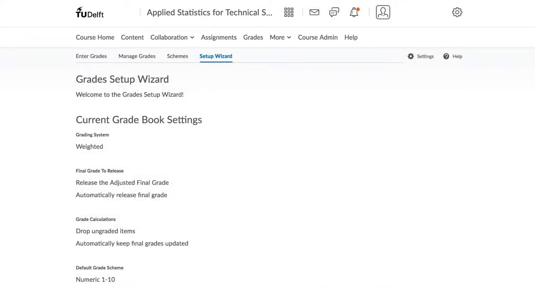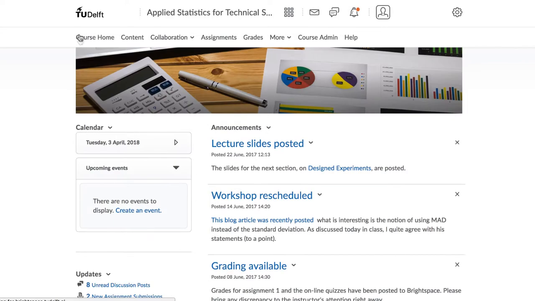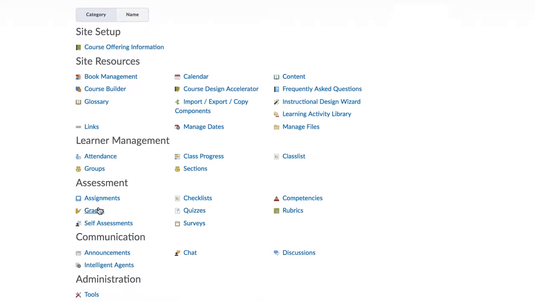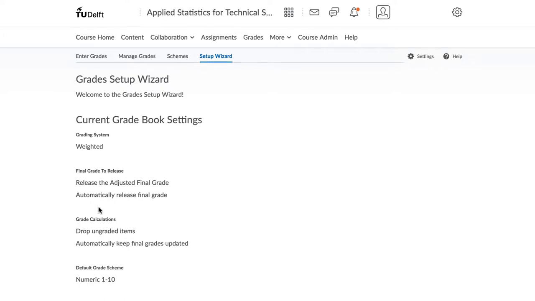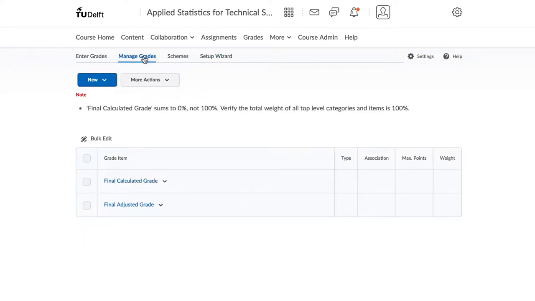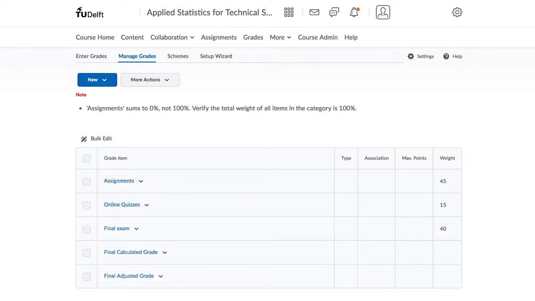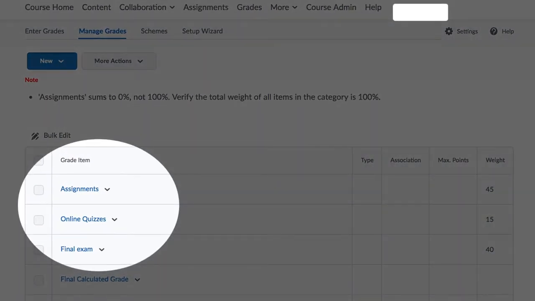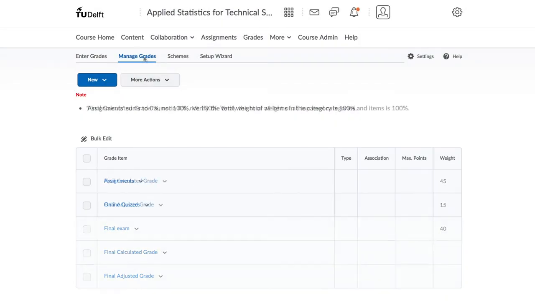You can follow these guidelines, assuming that you have already set up your gradebook using the Setup Wizard. If you have not done that yet, please follow the guidelines on the previous Brightspace support webpage. To create new web grade categories, click on Course Admin and then select Grades. Next, click on Manage Grades. As an example, we will start by creating three major categories: Assignments, Online Quizzes, and Final Exam. To do so, click on New and then on Category.